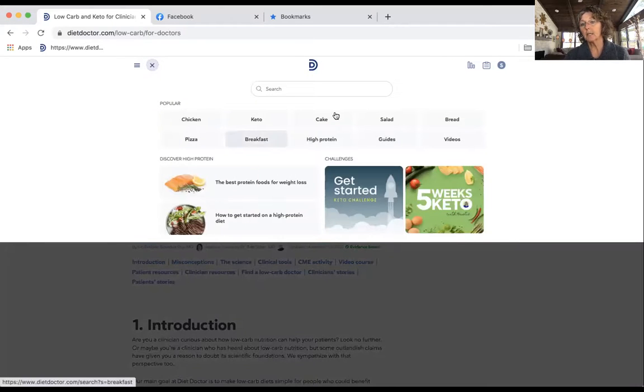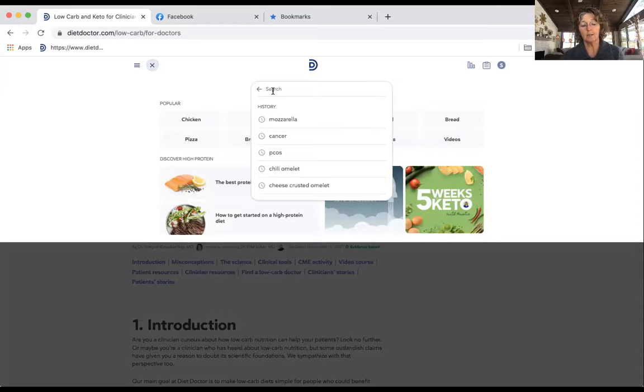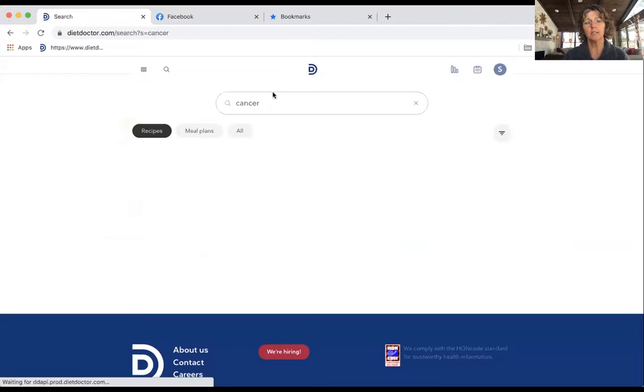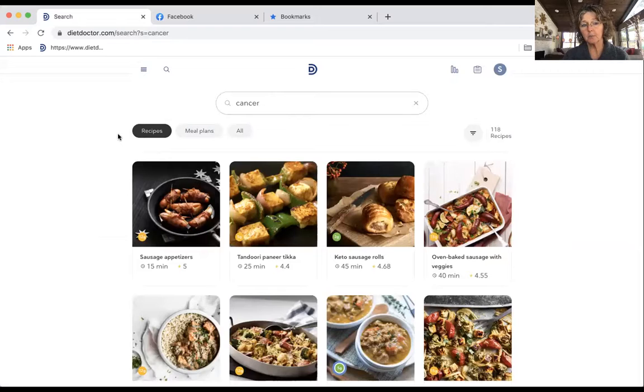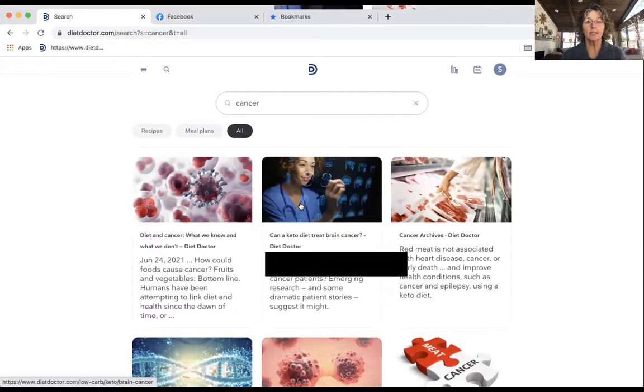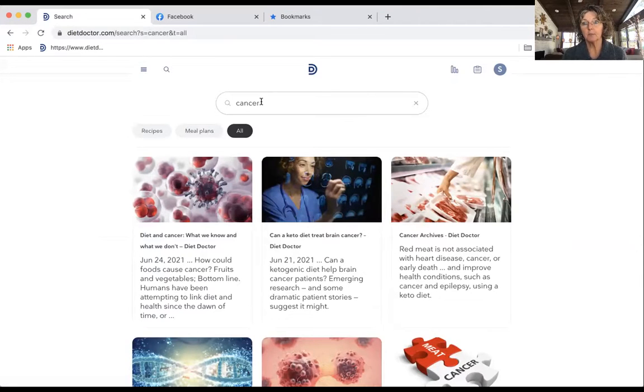Here's your search button. And again, when you come up here, they'll have some of the popular things people search. But as you search, suppose you were interested in keto and cancer, I could search for cancer. And when I hit the search button, you're going to see that it kind of defaults to recipes. And there's not a lot of recipes that have cancer in them. So if I hit all, now you'll see where the articles and the different things about cancer come up. So always make note that if you search for something and nothing comes up that seems relevant, it may be searching recipes. So just take that to note.